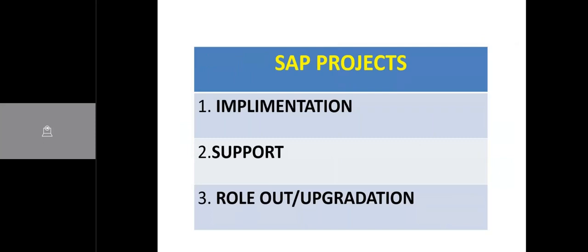And we have different types of projects in SAP: implementation, support, rollout, and upgradation. Implementation means any client who is looking for SAP for the first time, who might be using some other ERP and wants to move to SAP. That is called an implementation project. In that project, we have to know the client business requirement and we do the configuration in the SAP system. Configuration means mapping the client business process, for clients who are very new to SAP.